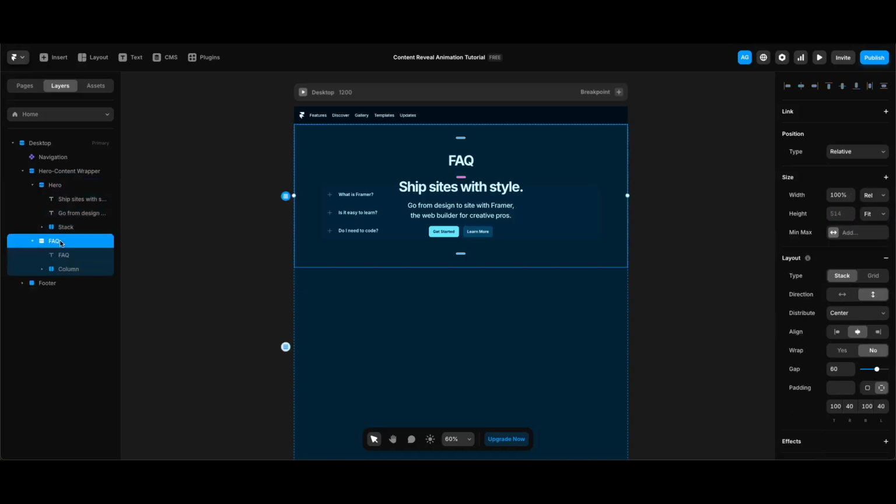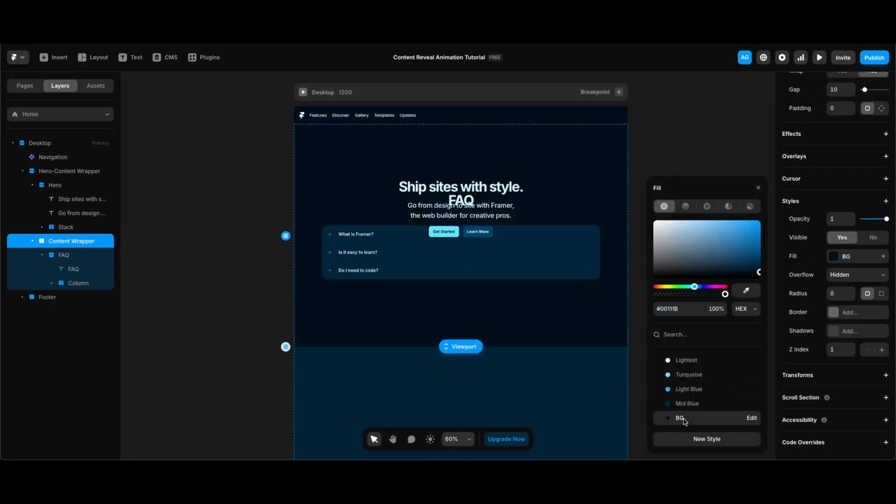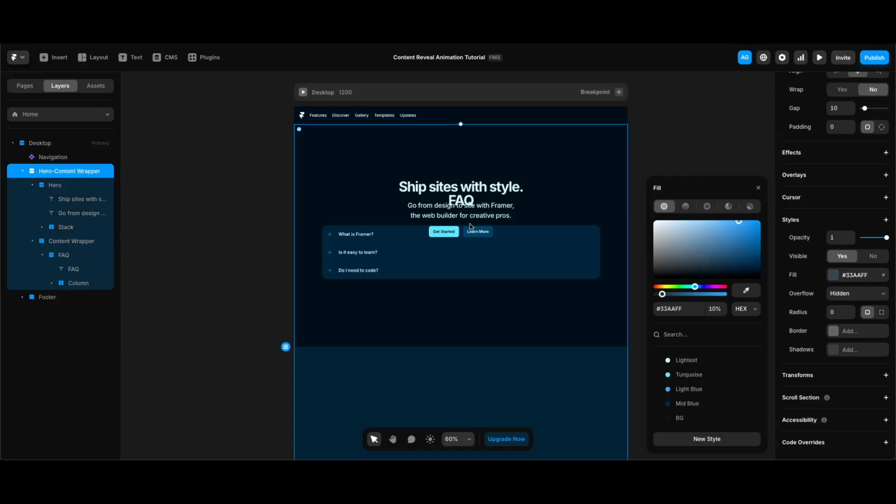So I will right click FAQ and I'm gonna wrap it in a stack and call it content wrapper. Then I'm gonna make its position sticky and its width should be fill, and I'm gonna make its height viewport height. Then I will add color BG as its background color from my styles. In order for sticky position to work, I need to make hero content wrapper's overflow visible.